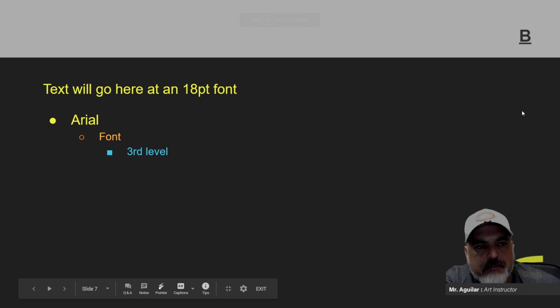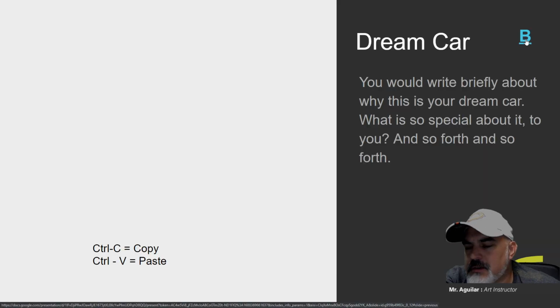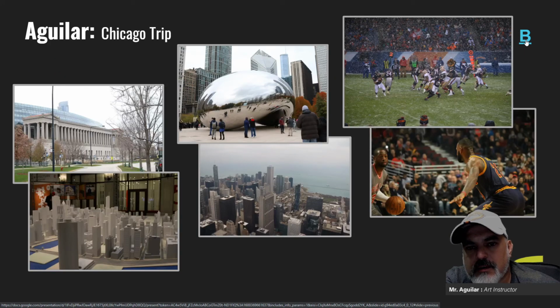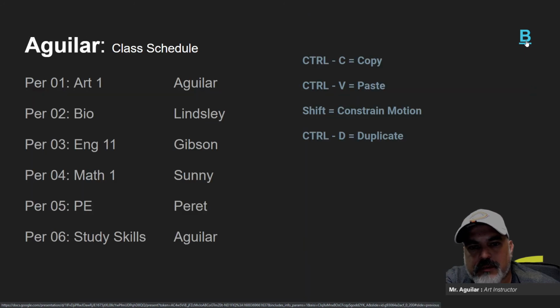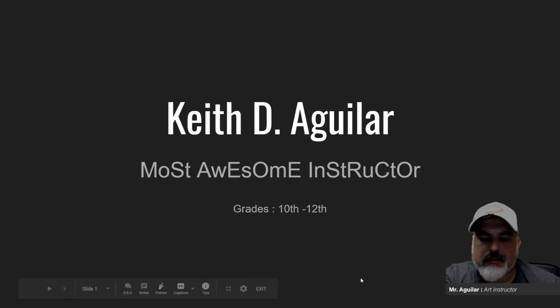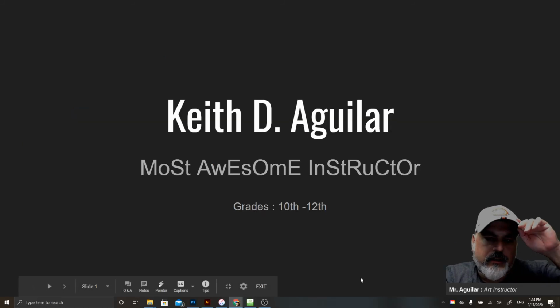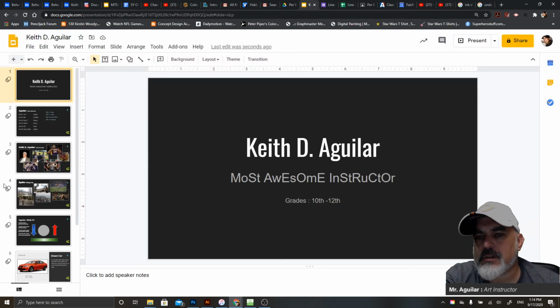Now if I hit present, I'm sorry, my allergies are getting me. If I hit present and I click on the back button, it's going to take me to the previous slide, previous slide, previous slide. I could easily put a back arrow, just put an illustration for an arrow in there instead of B, but I wanted to show you how to do text. Okay, so that's the lesson today.